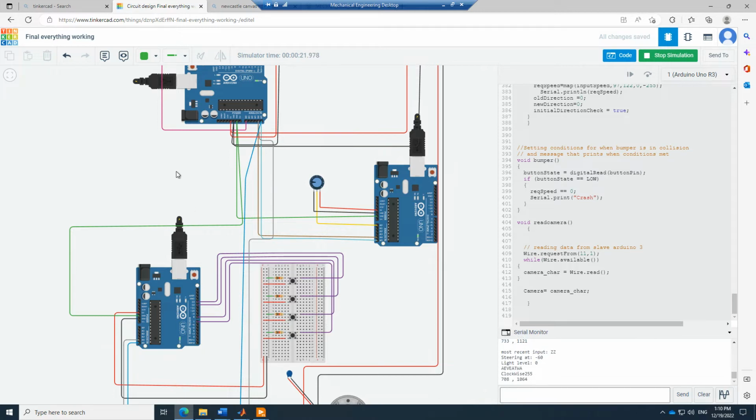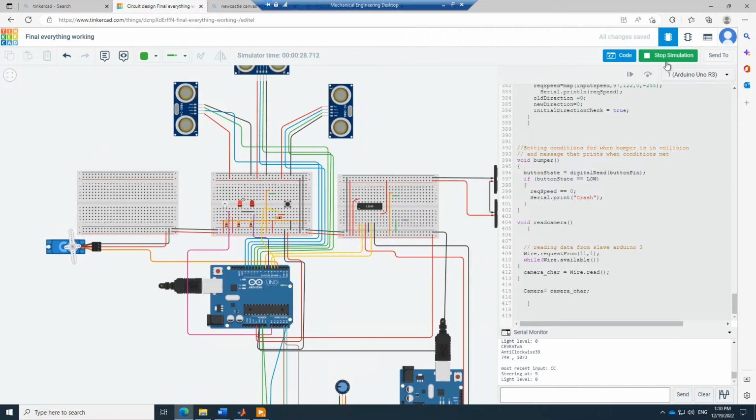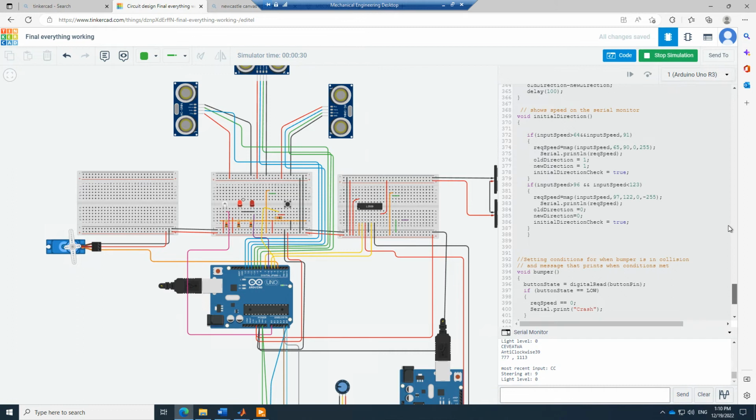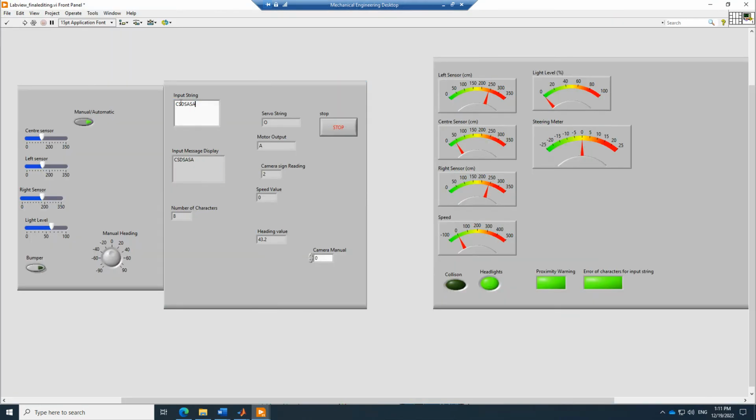If I input back into here, let's say something in between. So it changes your servo and it changes your value. Let's go CC. Again, it changes your servo. Okay, so now it's going to go through my code. Oh no, I'll go through my LabView right now.